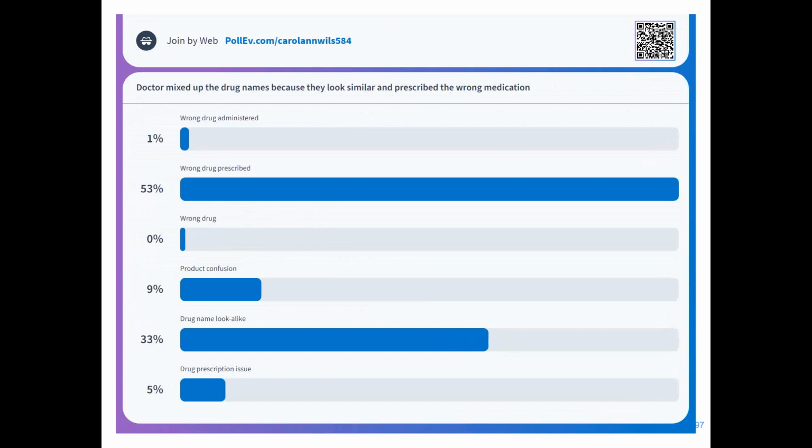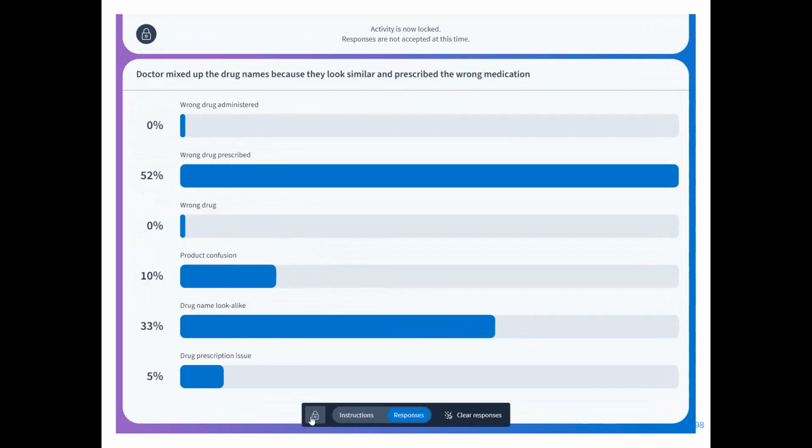We have a root cause here. Let me close the poll. We have a root cause. The root cause is, there was a product confusion, but this would be too general. We can code this more specifically even. The names look similar. That was a confusion factor. So drug name lookalike would be the most specific LLT we could assign for the root cause. And this root cause led to the fact that a wrong drug was prescribed. So again, split coding would be necessary because we would need to capture the stage where the root cause led finally to an error, and this would need to be captured. Drug prescribing issue would be too vague, and product confusion as well.